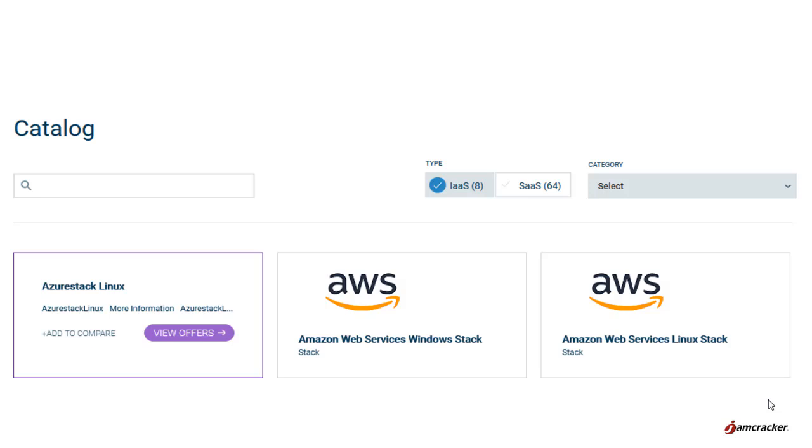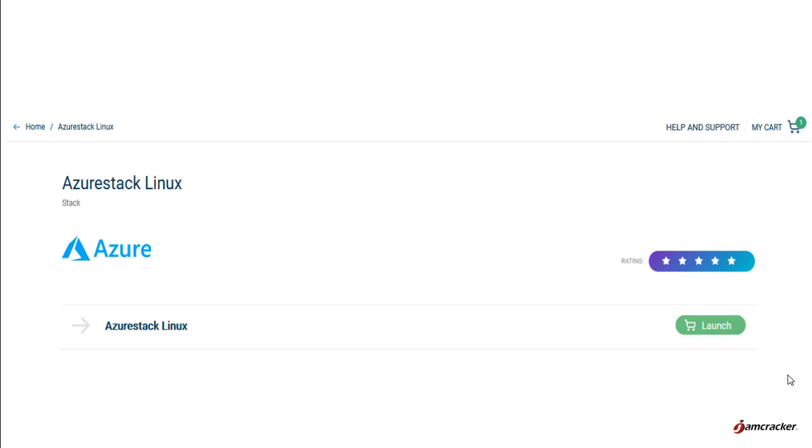A registered user logs into the Jamcracker web store portal and navigates to the store catalog. They can select the desired Azure Stack from the store catalog by clicking on the View Offers. On clicking on View Offers, customer shall be directed to the service information page, where the service information along with service collaterals can be seen. Proceed to the next step by clicking on the Launch button.